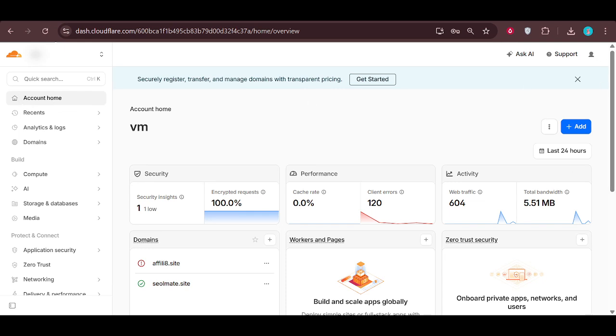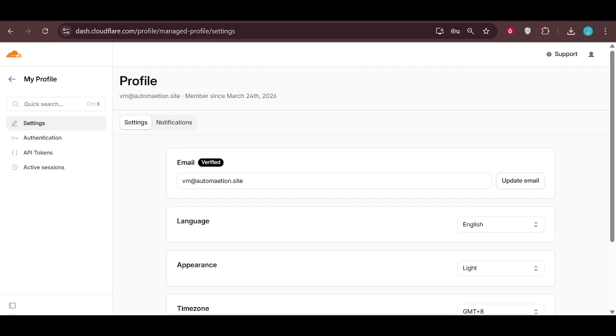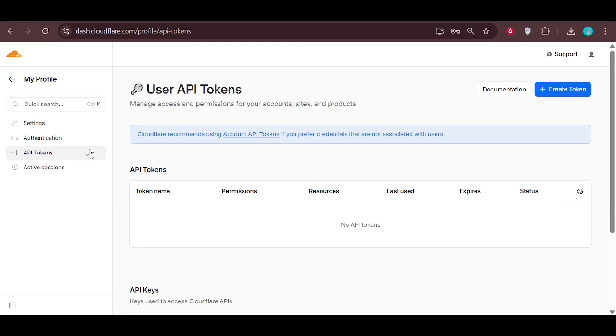Cloudflare offers a few ready-made templates for common uses, and to make things simple and secure, you'll want to use the WordPress template. This template is designed specifically for connecting WordPress sites and already includes the correct permissions the plugin needs without granting unnecessary access. Select the WordPress template, then continue through the token creation steps that Cloudflare shows you.